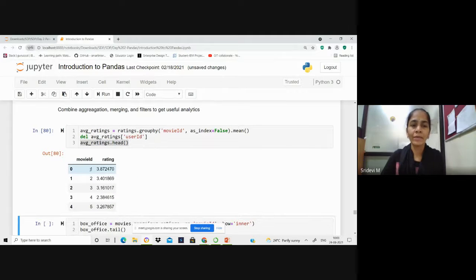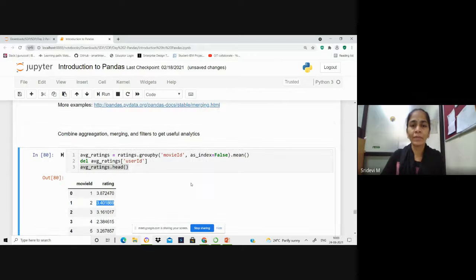Now we can see for movie ID 1, the average rating given is 3.8, and for movie ID 2 the average rating given is 3.4, and so on. This is how we can perform a group by function on a table itself. And while doing this, we should be careful enough to delete non-numerical values on which it makes no sense to apply this group by and aggregate functions.